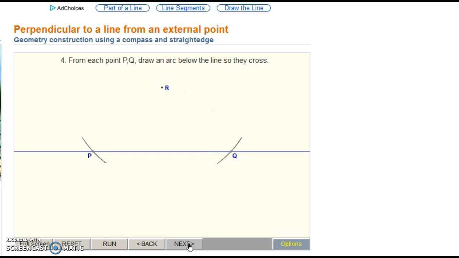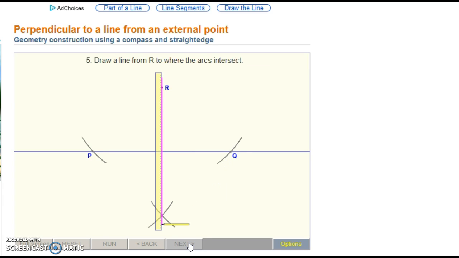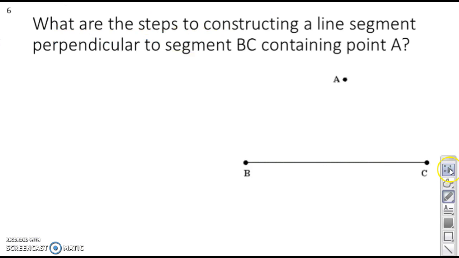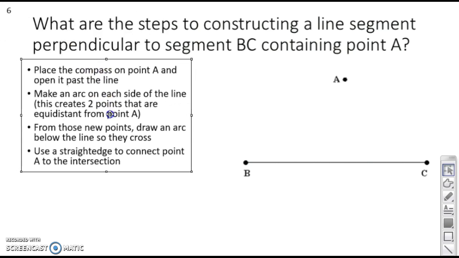Then you're going to put your compass on point P. Make sure it's stretched more than halfway and make an arc. Move it over to Q, keep that compass the same, make an arc, and then use your straight edge to connect them. So if we head back over here, let's go ahead and put the steps in there.